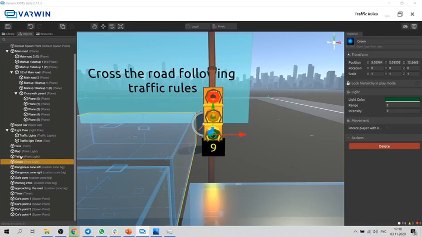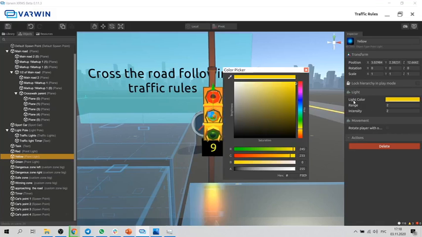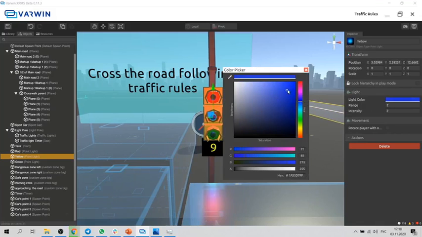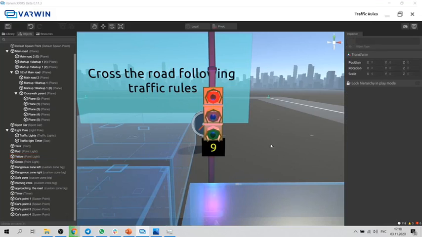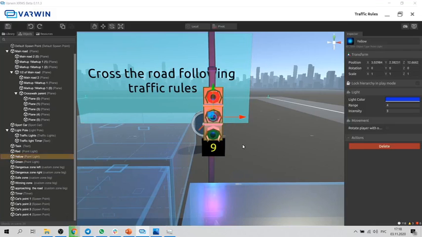In the editor we can see those point lights, but when we go into the preview mode and into the game itself, we only see the light. So there are no point lights there, no circles inside the traffic lights.